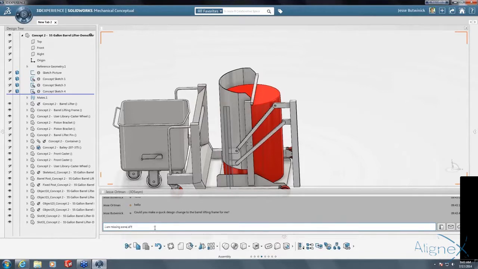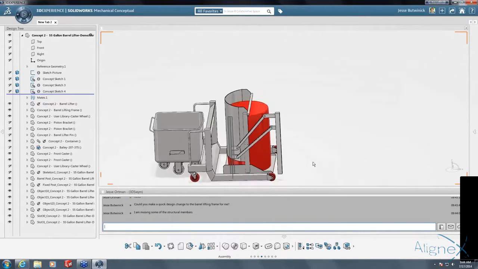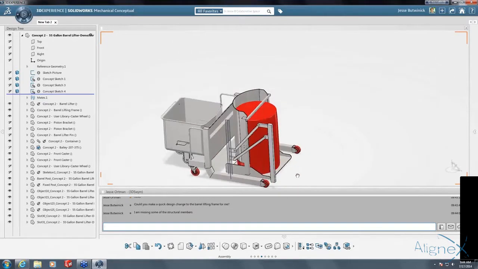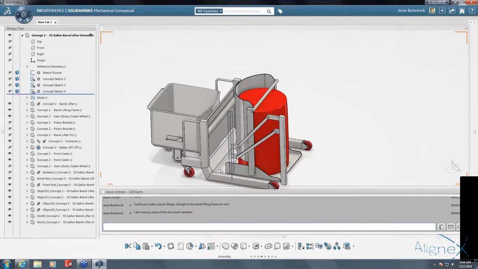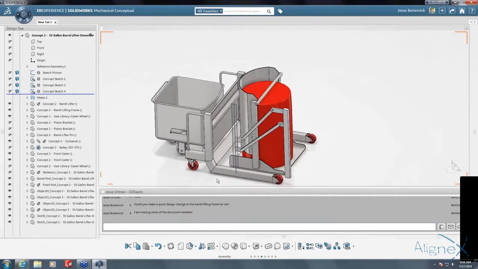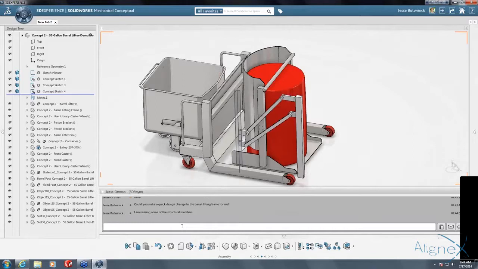And just so you guys know, I've got the barrel lifting frame open on my screen in Mechanical Conceptual as well. So I'm going to go ahead and make the change here. Okay, so let me know whenever you get that saved. Yep, so I'm making the changes on my screen. I'm just adding some more stuff to the barrel frame.